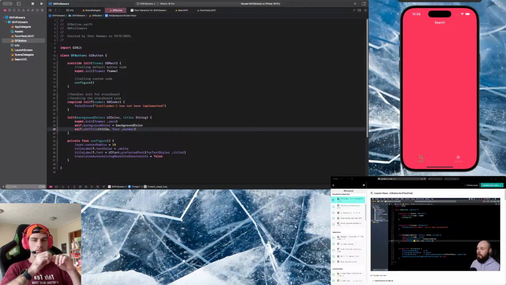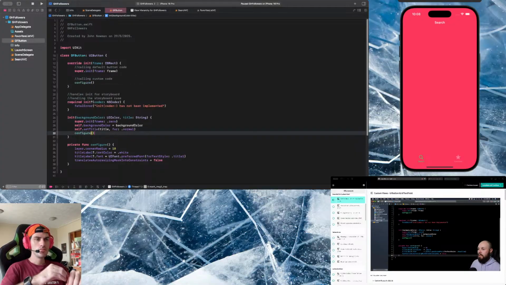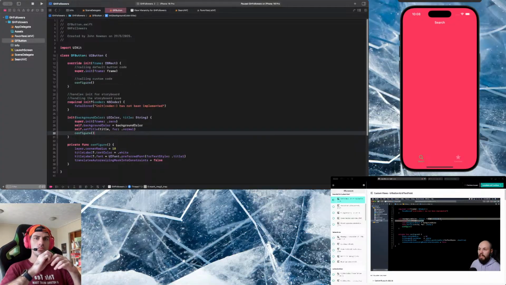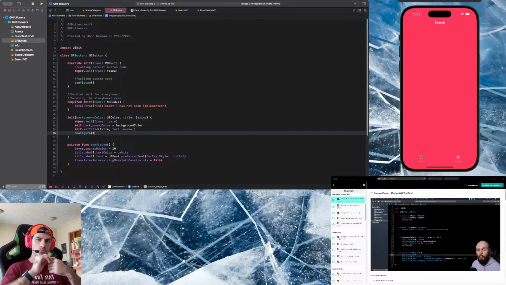So the last thing we need to do to make this complete is call configure that we wrote down here. What happens here is, again, we pass in the background color and the title, it sets that right here, and then it also calls configure as well, so it sets up all the corner radius, the font color, and the constraint stuff. So this is the GFButton, and again, we're going to use this a lot, so you're going to see how much time this saves when we just initialize that real quick.